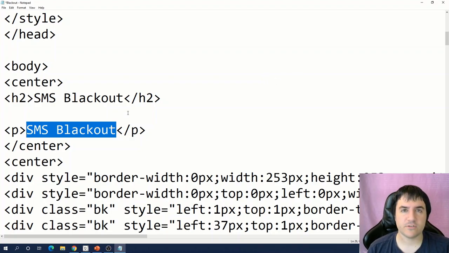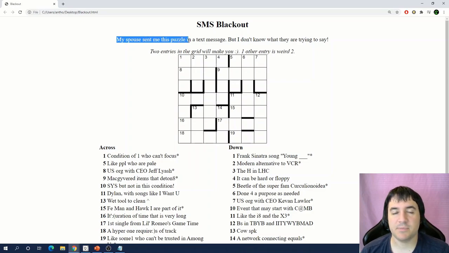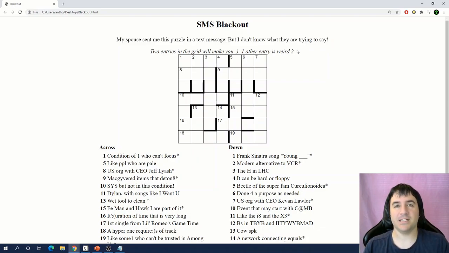Okay, so now for the flavor text, and I've actually been thinking about the flavor text a little bit. So for flavor text, I'm thinking something pretty quick that establishes abbreviations and also emoticons. But I also want something that sets up for the final answer. The flavor text is, my spouse sent me this puzzle in a text message, but I don't know what they are trying to say. Which kind of sets up for the final message of sending hearts from me to you.